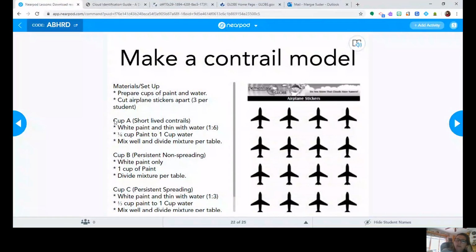That's all you need. So for cup A, the short-lived one, you use 1/6 cup of paint and 1 cup of water. You mix it well, and then you spread it. Now, you don't need this much paint if you're only doing it by yourself; this is if I were going to do it with a whole class. For the persistent non-spreading, you just use the white paint only, no water. And then for the persistent spreading, you use a 1-to-3 ratio. So 1/3 cup of paint to 1 cup of water, mix well, and then you're going to draw it out.